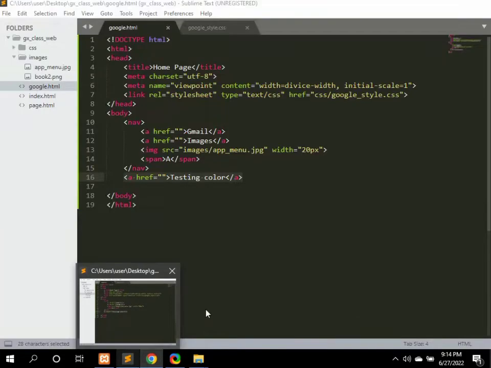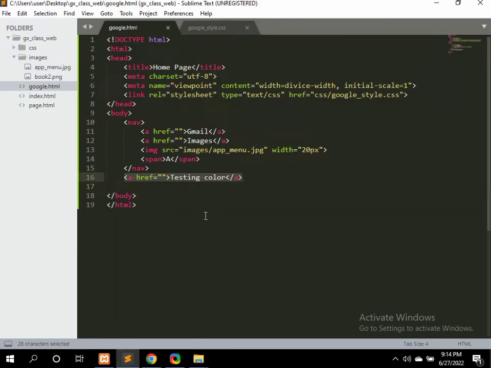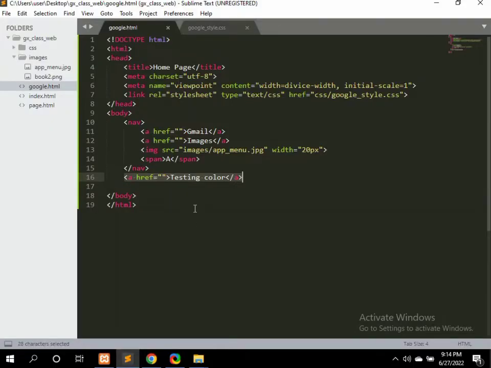If you just say all a tag red, any a tag you write on the page will be red. But you don't want a situation whereby you work on another a tag, or span or div or paragraph, and you don't want it to be the same color as the previous one. So you have to give them specific style. Anything you are styling, try as much as possible to give it specific style. So you see that this testing color now did not change to red. That's how it should be. You should try to style your work specifically so that your work will not be messed up.